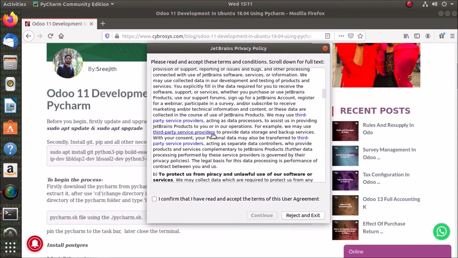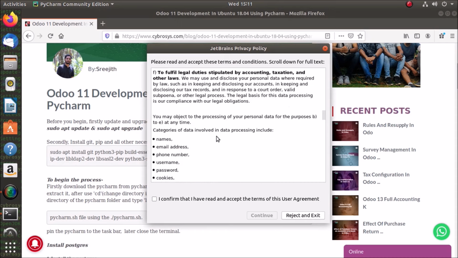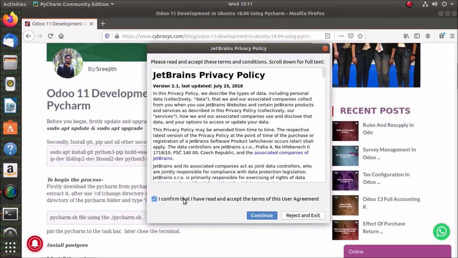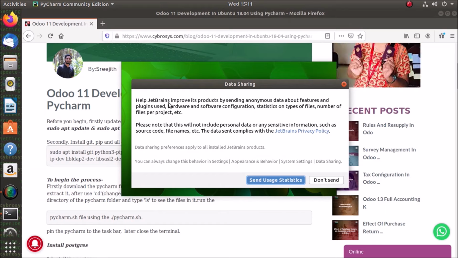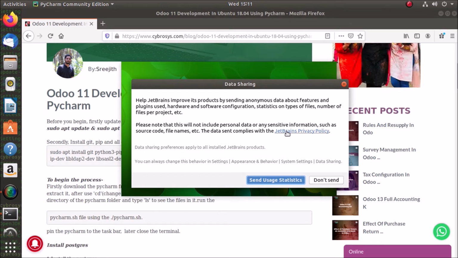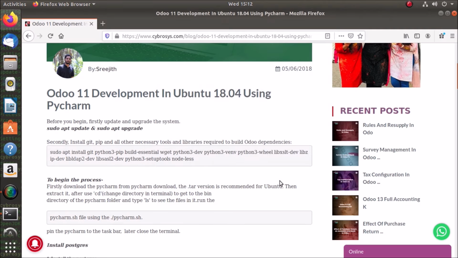So we have to accept the JetBrains privacy policy here. I just click I confirm and click continue, and it's asking whether we allow it to send our usage statistics to JetBrains, because they want to study and improve the performance. If you do not want to send data, you can choose don't send. I'm just choosing send here.